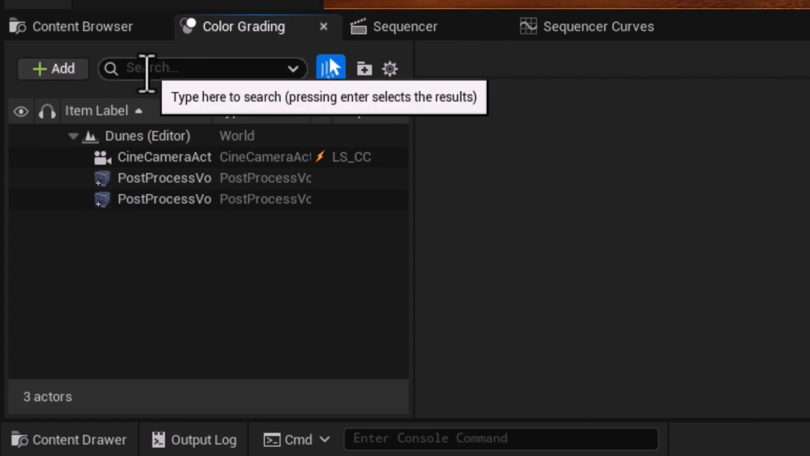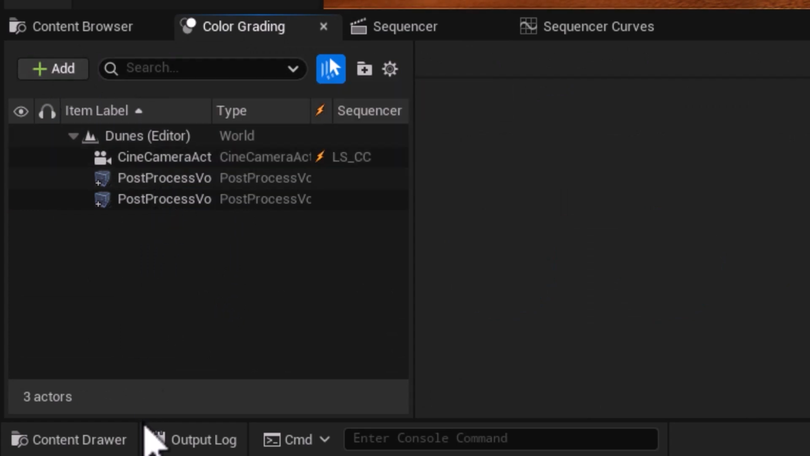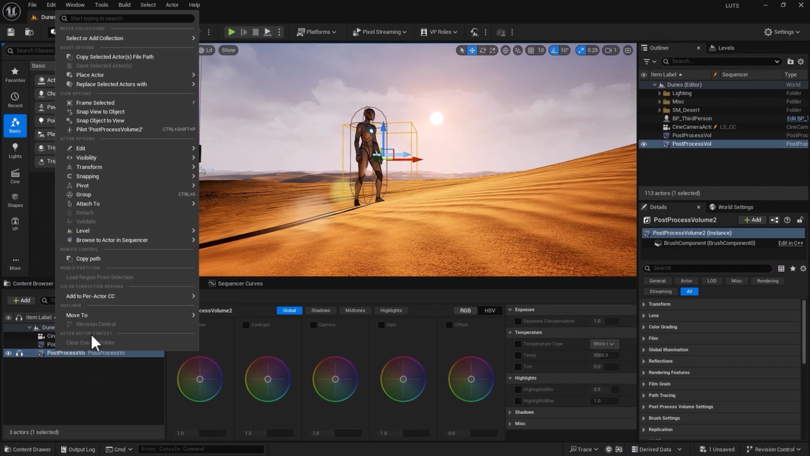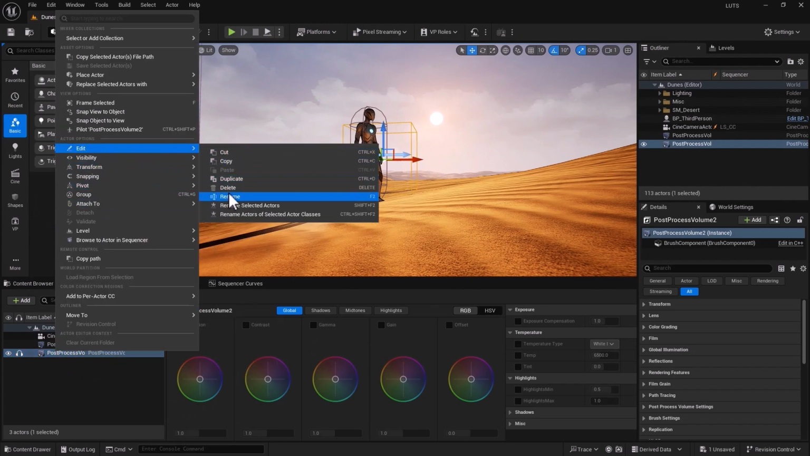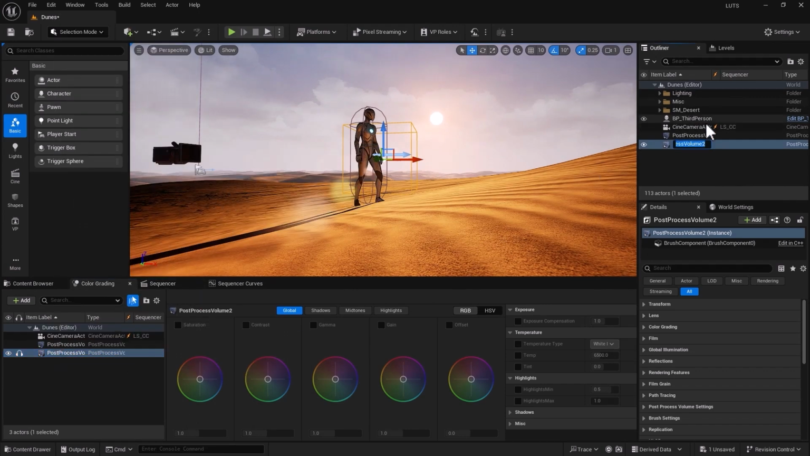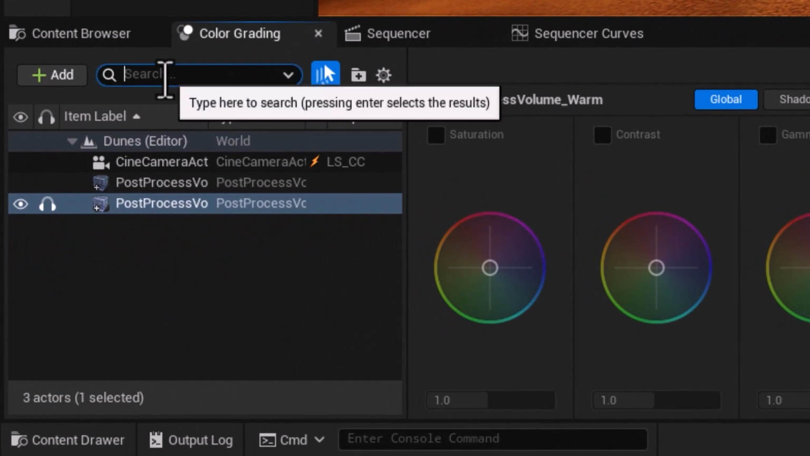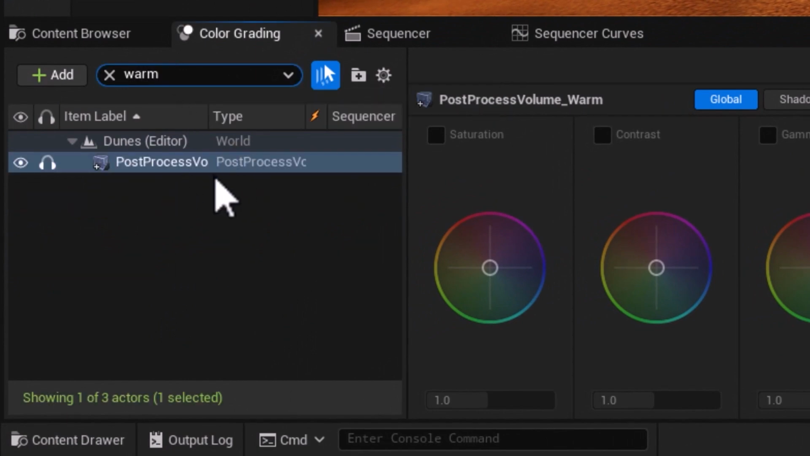Search is going to search among a long list of color grading capable actors that you might have in the object mixer panel. So if I go ahead, right click, edit, and rename this one, you can see it allows me to rename it in the outliner, and I'm going to call that post-process volume warm. Now all I need to do is just type in warm, and it brings only that element in the scene.